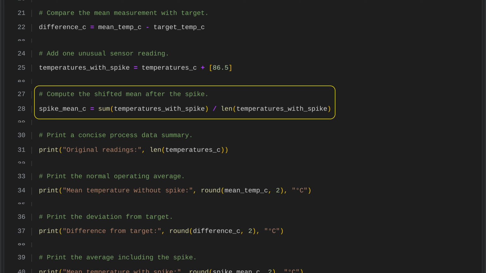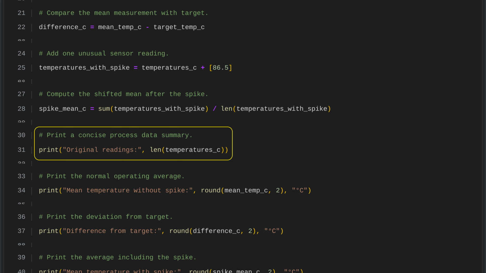To find the new mean temperature after an unusual spike, add all the readings together, including the spike, and divide by the total number of readings. The result is the updated average, showing how the spike affects the overall mean. The code reports how many temperature readings were originally recorded by checking the length of the temperature list. This gives a quick summary of the dataset size before any extra data, such as a spike, is added.